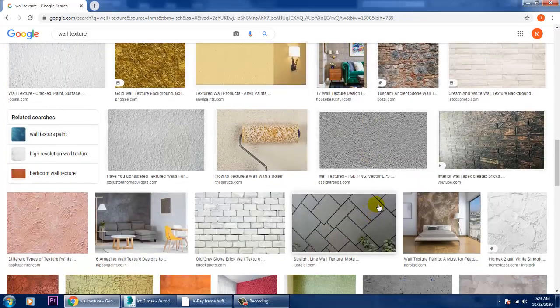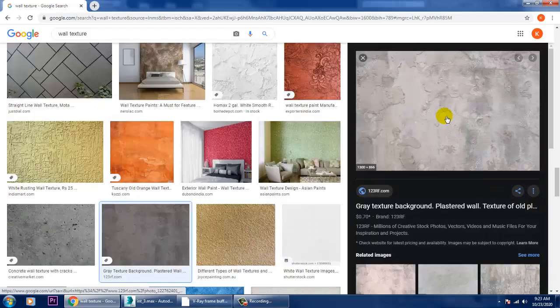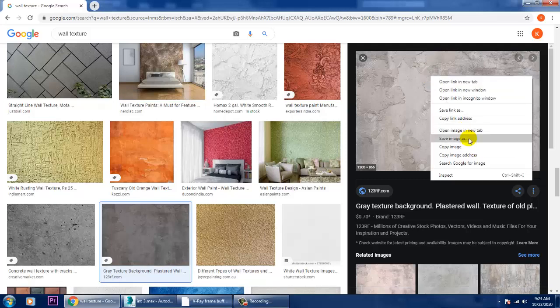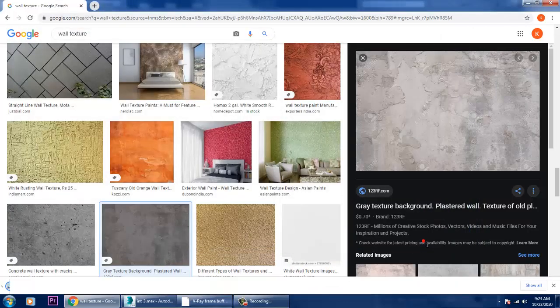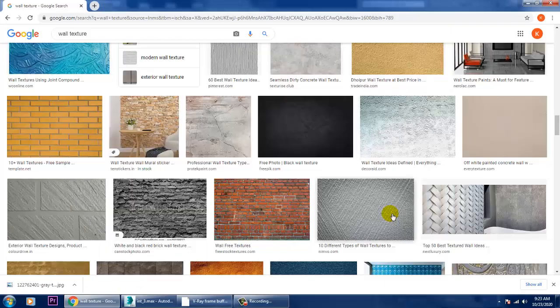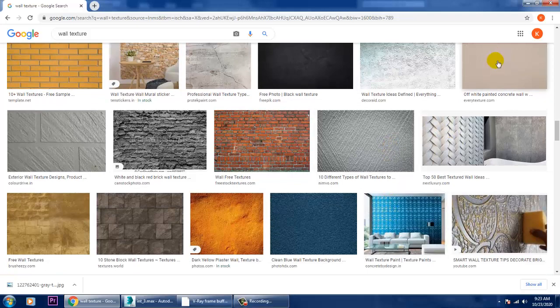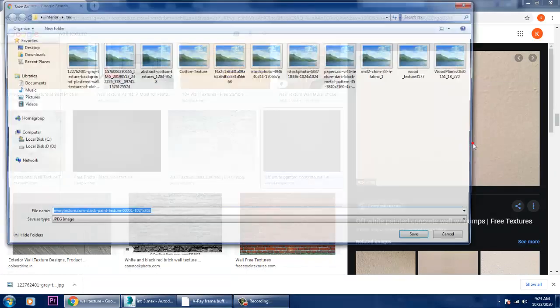You can go with any of the tiling wall textures also. If you want some stylish wall textures, you can go with that also. You can just check out some 2-3 wall textures. You can go with some good concrete wall textures. You can just check out these wall textures.